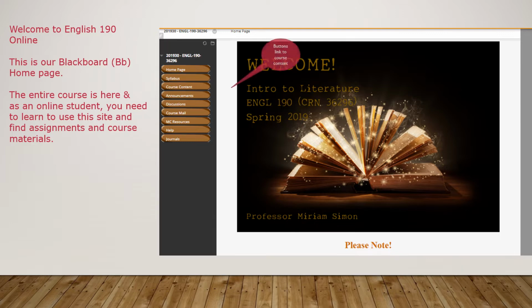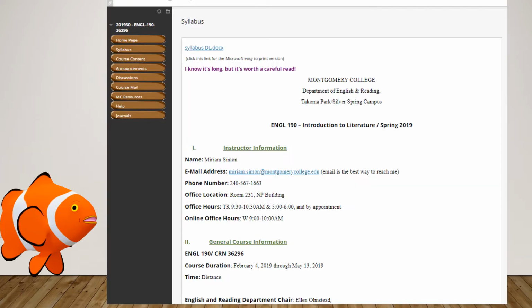So first I want to point out the buttons. These are the menu buttons that take you to the different parts of the course site. By clicking on these buttons, you move to wherever you want to be. So I'm going to start by going to the syllabus. I clicked on the syllabus button, and as you can see, those buttons are still available. I can go back to the home page at any time.